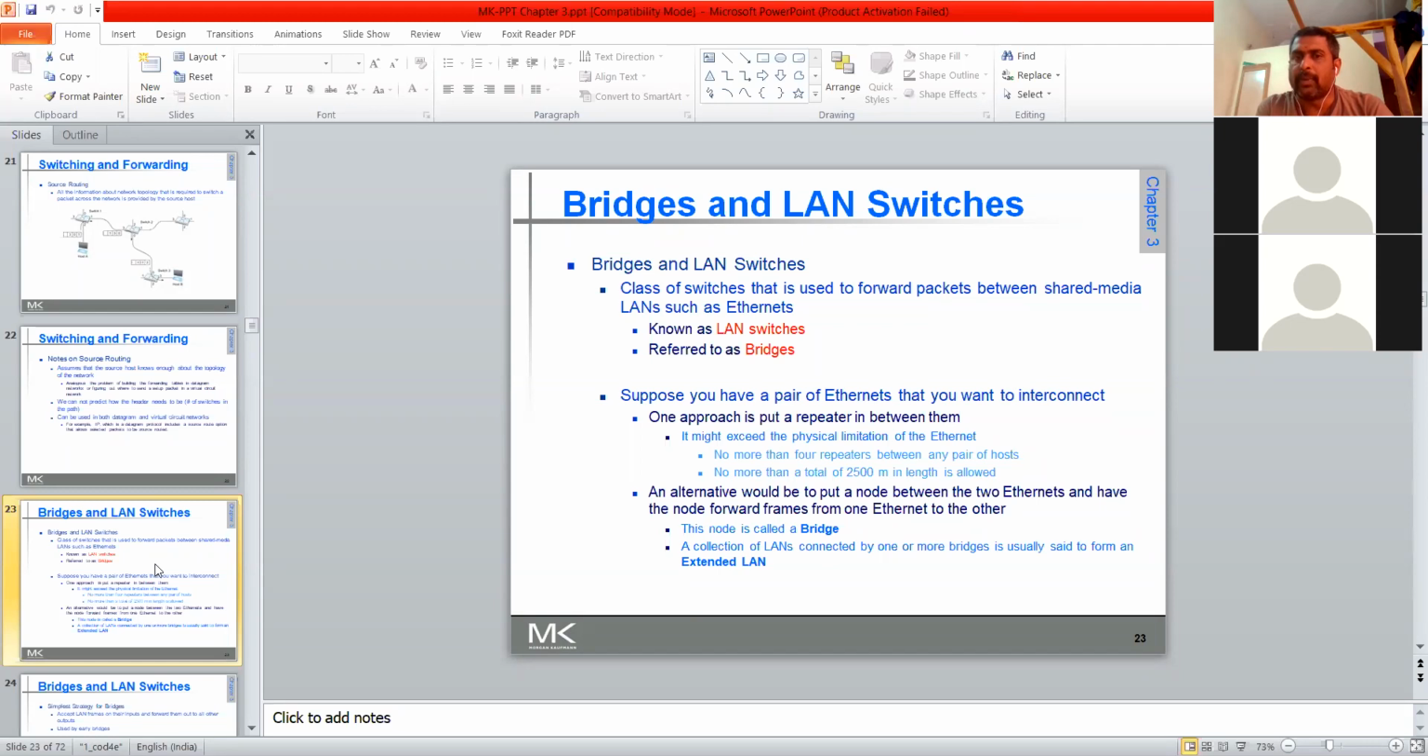No more than 4 repeaters between any pair of hosts can be used. No more than a total of 2,500 meters in length is allowed. So whatever repeaters you put, the maximum is 2,500 meters, but in practice, as I told you, today's LANs are a maximum of 600 to 800 meters. We can't go beyond that. If you say everywhere I will put one repeater and connect all the LANs of the entire BMSIT campus, no, it's not possible.